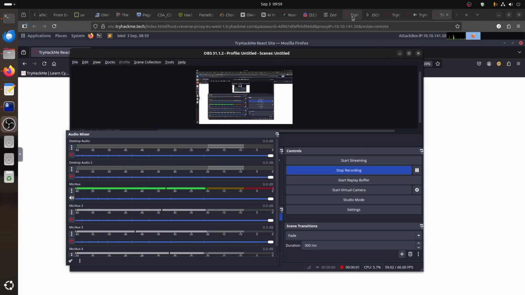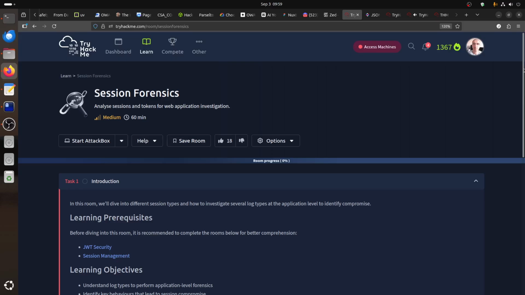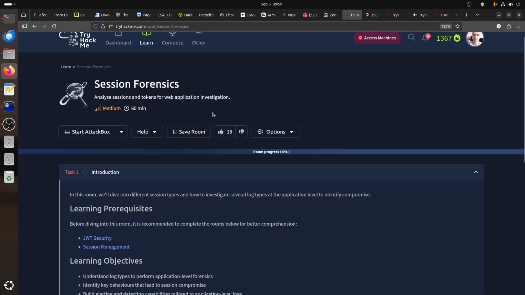Hi everybody, good morning. What am I doing today, which one? This one was released yesterday: Session Forensic Analysis, Session and Token for Web Application Investigation.